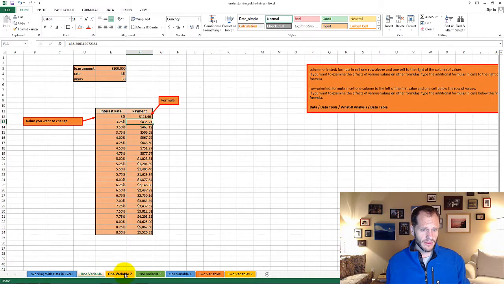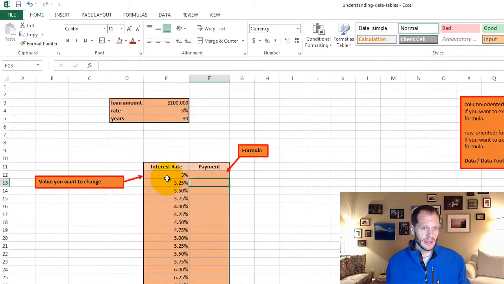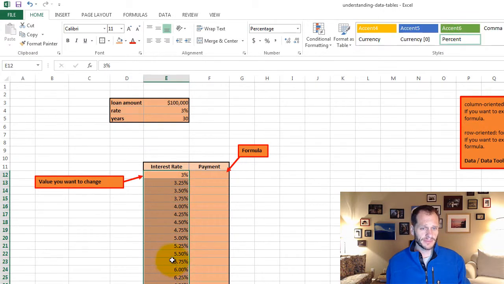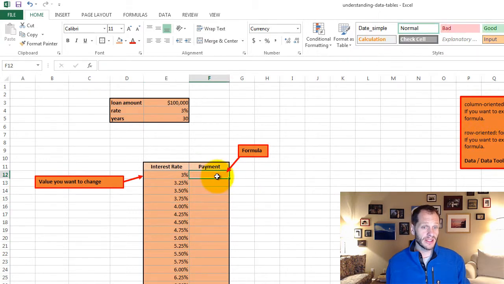So this is what we're shooting for. Here it is without any information filled in. This is the value you want to change. You place it right here in the left column. You could also do it in a row if you want. But if you use the column method, you then come over here and you place your formula right there to the right of that value.